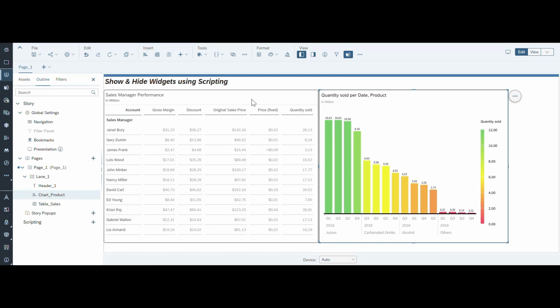Okay, let's continue with the scenario. Today's scenario is that I would like to show and hide widgets. When I click on a button or a widget, or change a value and trigger some event, then when I want to see the table, the chart should be hidden, and when I want to see the chart, the table should be hidden. This is a very basic, simple scenario.